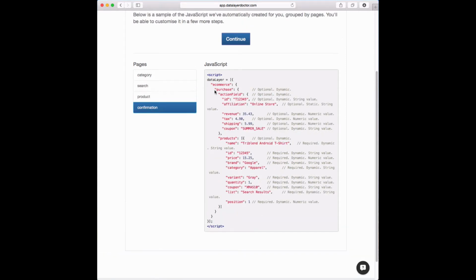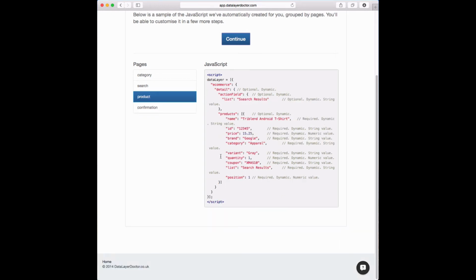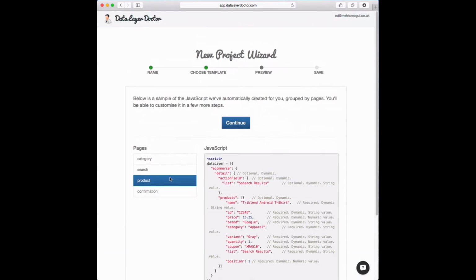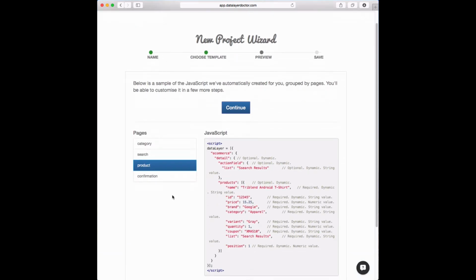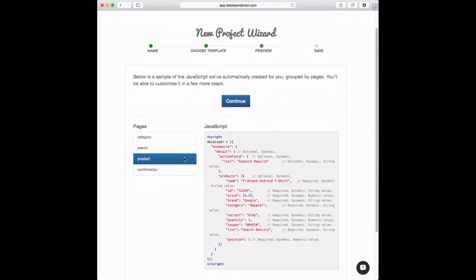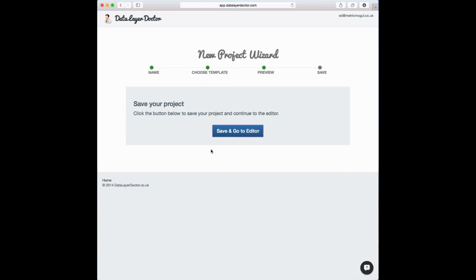And you'll see, for example, that on the confirmation page, the data is different for a purchase than it is when you view a product. So this is quite complex code, and you can see it's already been generated in a matter of seconds. You don't have to wade through the GTM documents. So once you've created that, I'm going to hit continue and head to the editor.